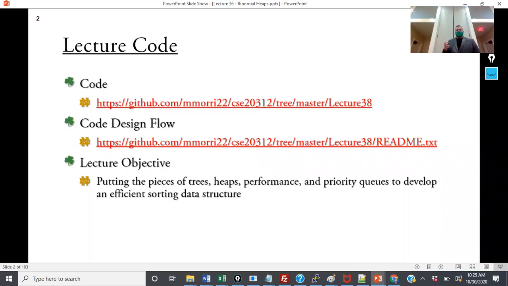So here I have the pages for the notes and how we're going to use these binomial heaps in order to create another type of priority queue. And then what we're going to do at the end of lecture is compare the different priority queues that we've created over the course of the semester. So the first one we built with a sorted doubly linked list. Then we built one with a minimum heap and a maximum heap. And then we're going to build one with a binomial queue.